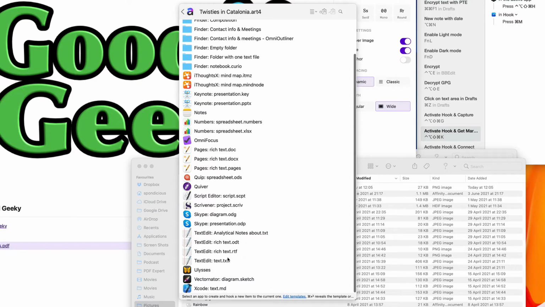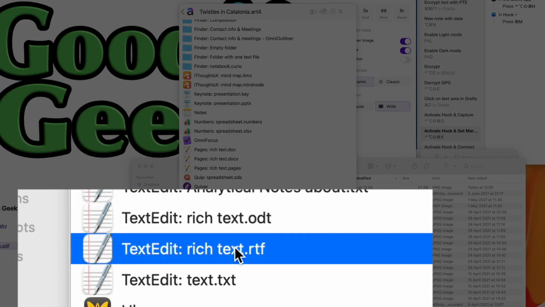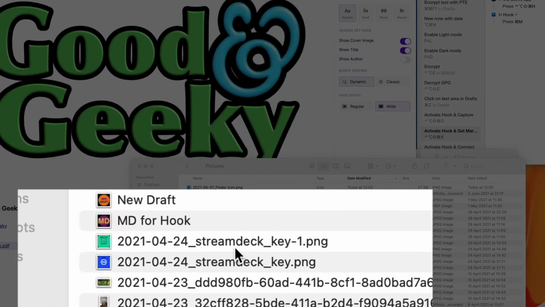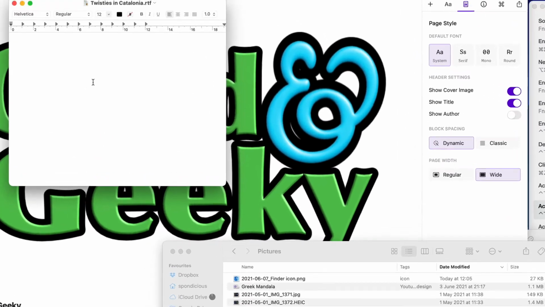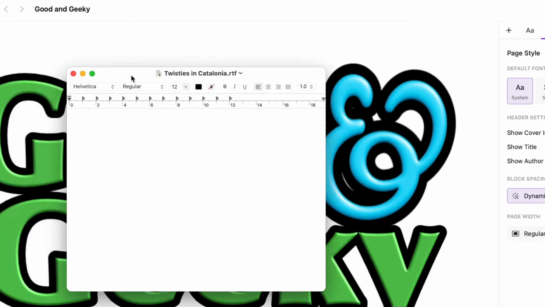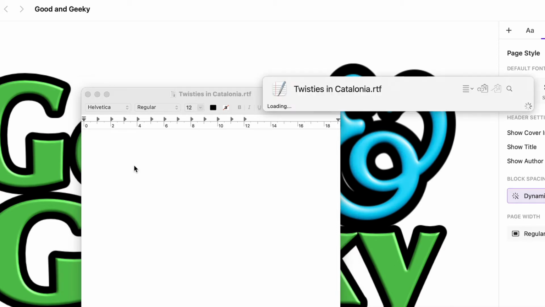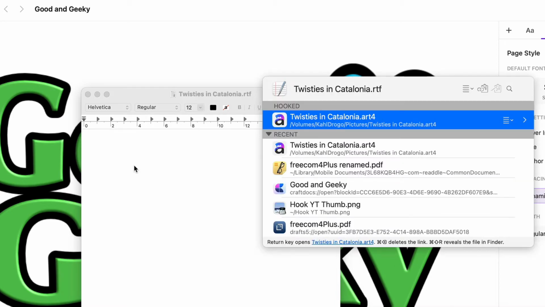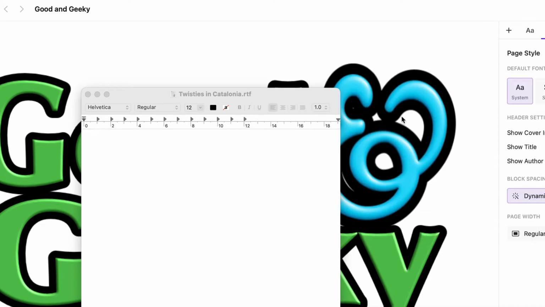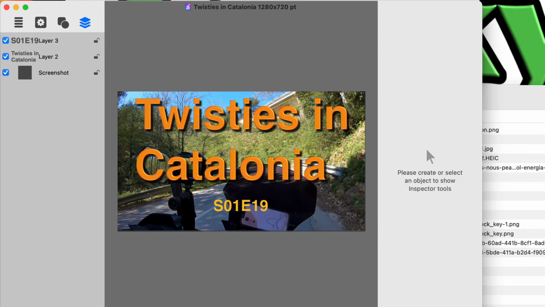So let's go for a rich text document in TextEdit. Press Enter. And now I've got this Twisties in Catalonia.rtf. And if I activate Hook in this one here, it's given me the option to hook back into this file here. So I can open up the art text document just by pressing the Enter key. There you go, it's opened up there and it's ready for me to work on.